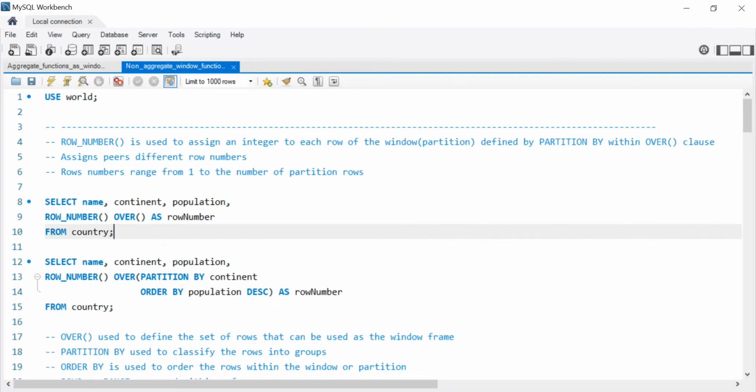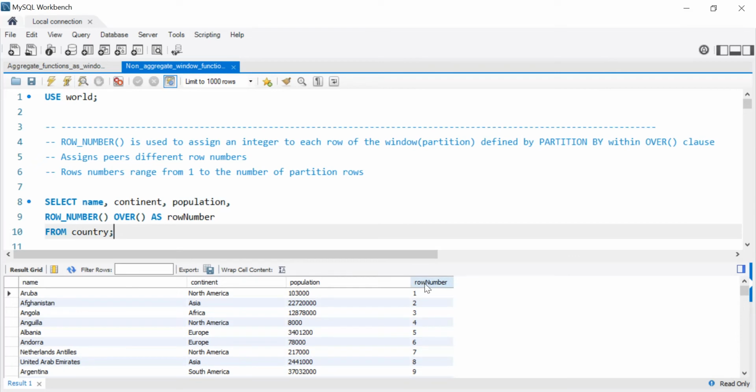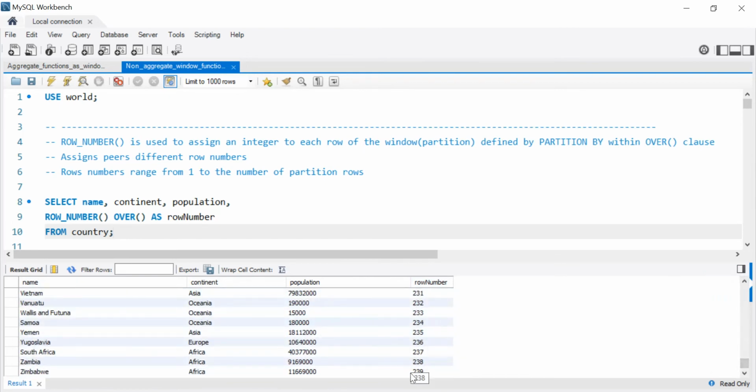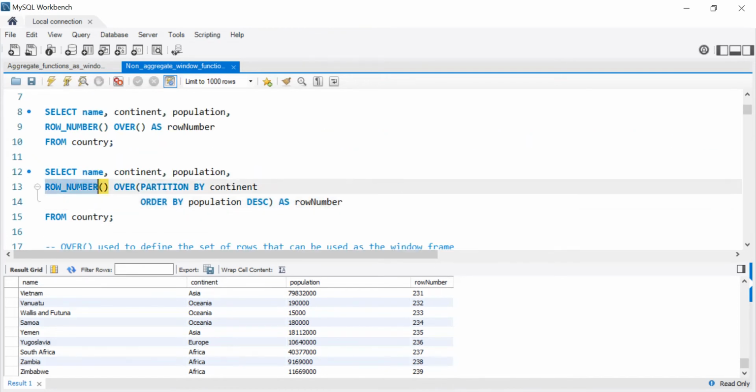For example, here we want to select the name, the continent, the population, and we want to assign an integer or row number to each row. If we execute that, we can see that the column named row number assigns values from the first one up to the end, so up to 239, because we have used over with nothing inside the parentheses. What is recommended when using row number is to assign integers to rows that have a given order, because if rows are not sorted, giving numbers to each row will not have any meaning.